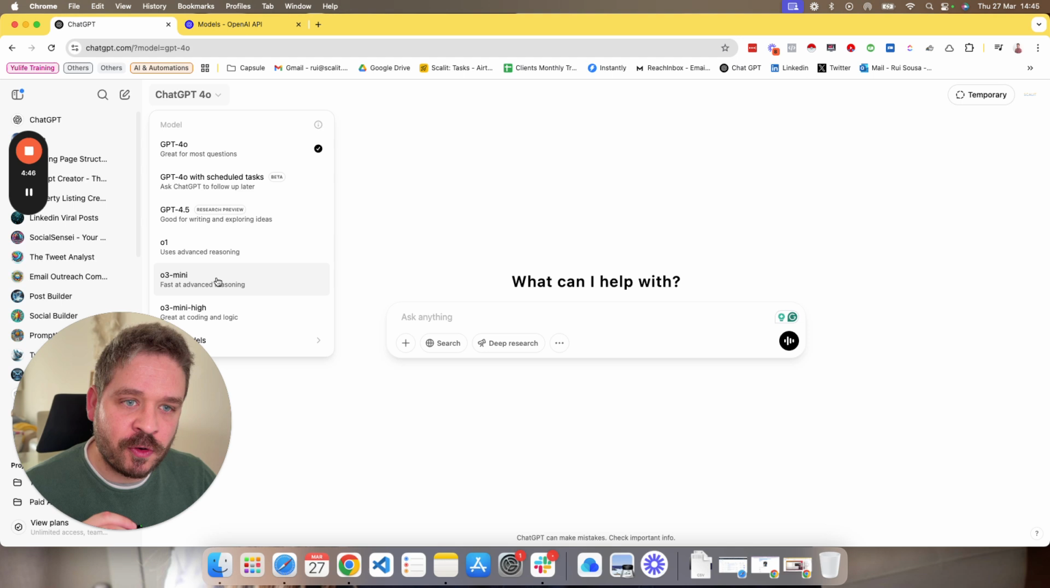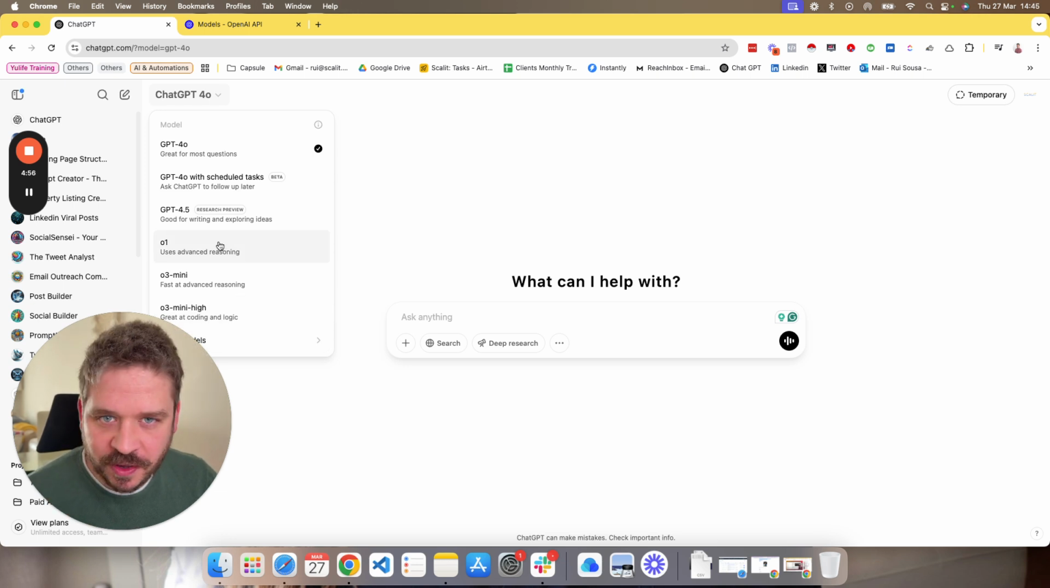These are more for complex tasks, like math, engineering, and coding. That is probably what you'll be using these for, not so much for the majority of other tasks. You can use ChatGPT 4.0 and be totally fine, but I can give you just an example here.